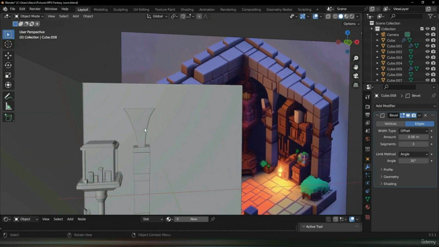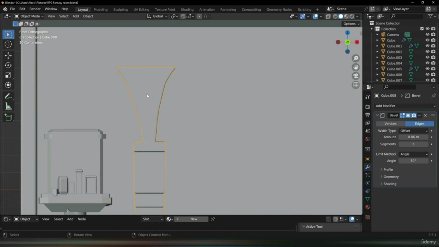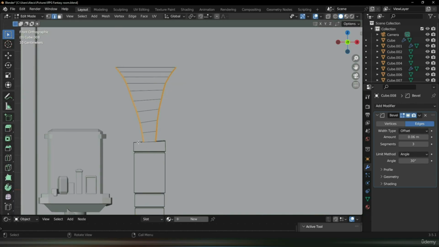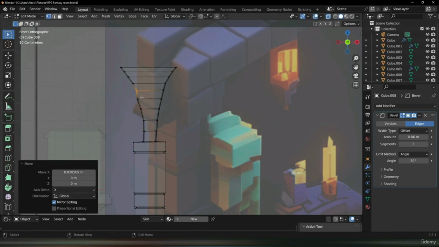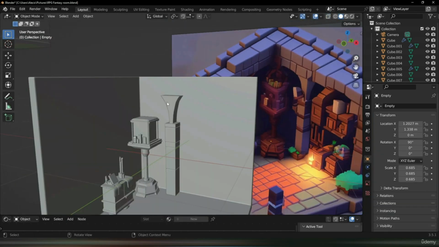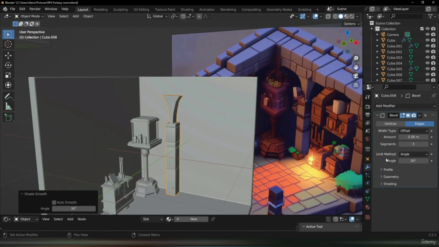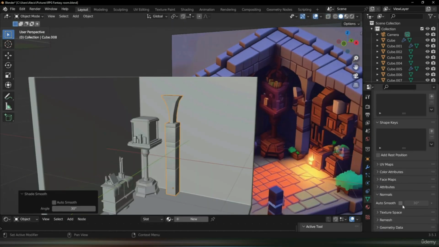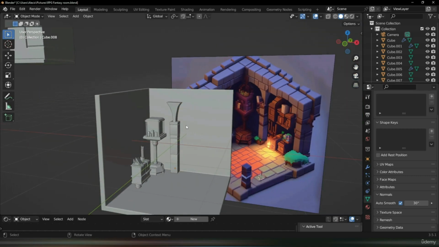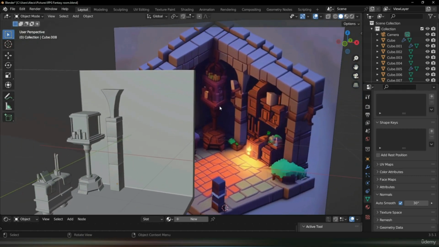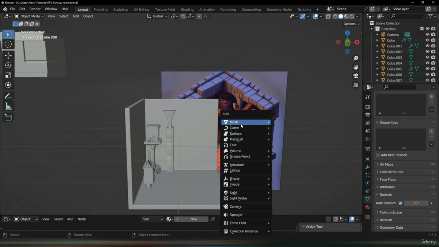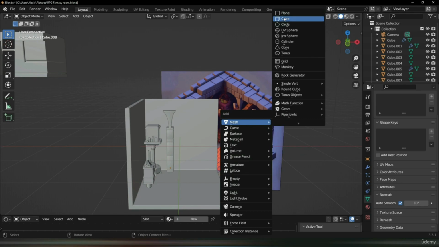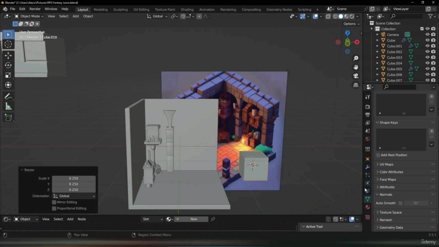If anything, before we end it off, edit, vertice selection. And we can just right click shade smooth, fix the normals here, and done. Now we can start adding the bricks. Let's just do Shift A, mesh. Let's do a cube, scale it down.